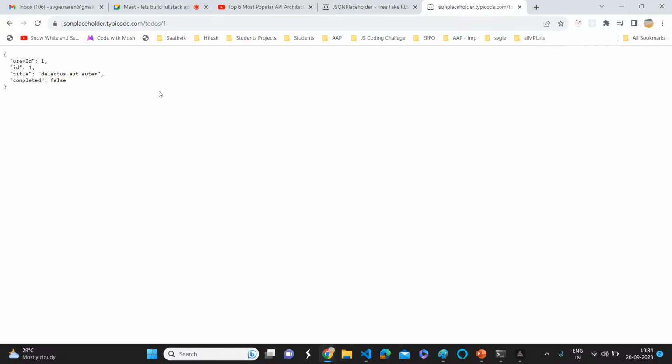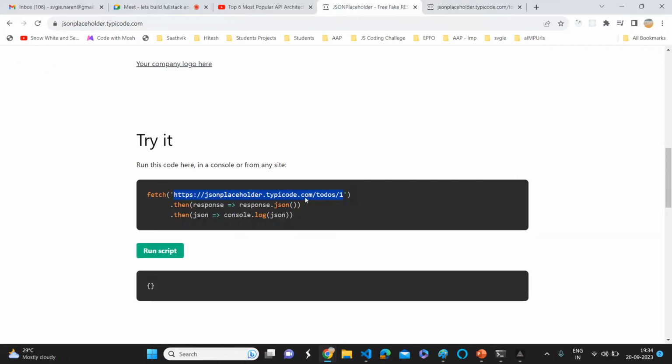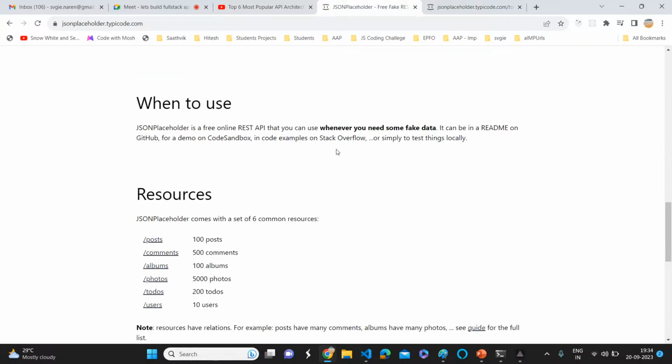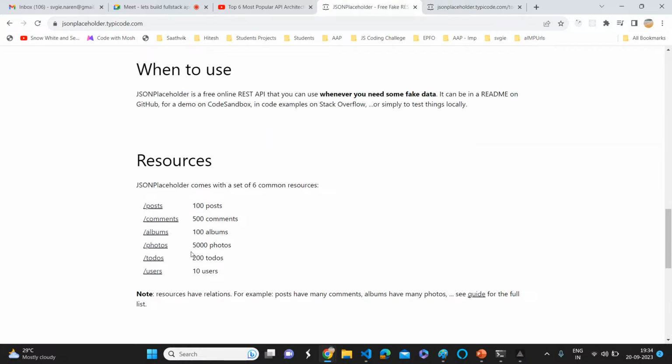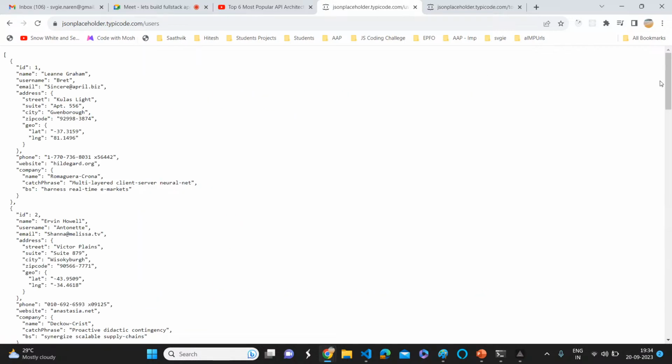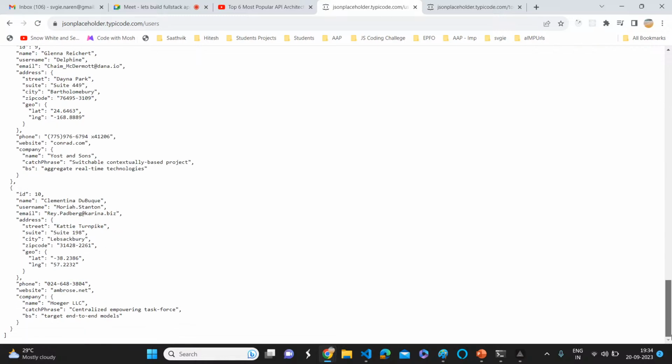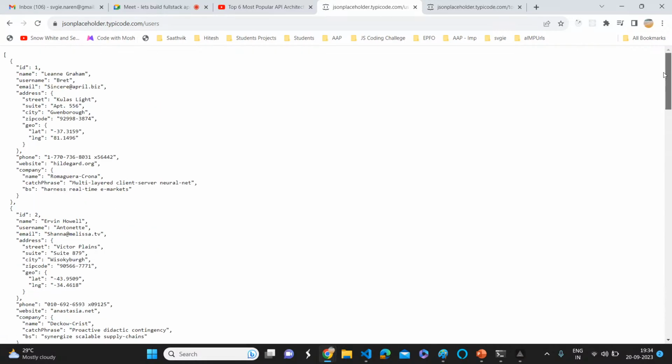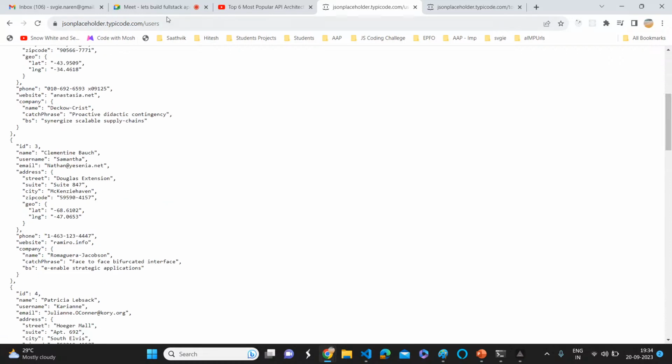We can do the same thing. If we need to get data in a similar fashion, we can take another example like posts, which returns 100. Let's go with users. Users returns at least 10 user details. In a similar way, our server should also return this information. Instead of JSON Placeholder, typicode.com, we are going to use our server, http://localhost:3000/users. Then we should get this information.